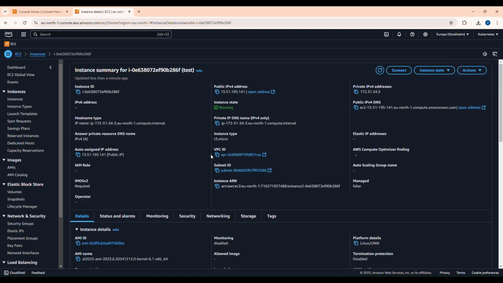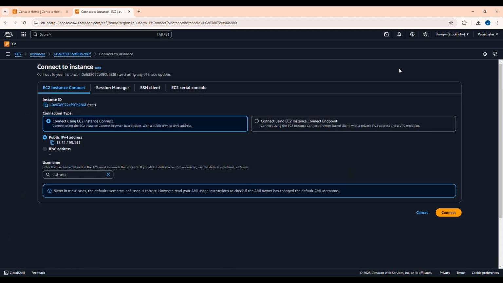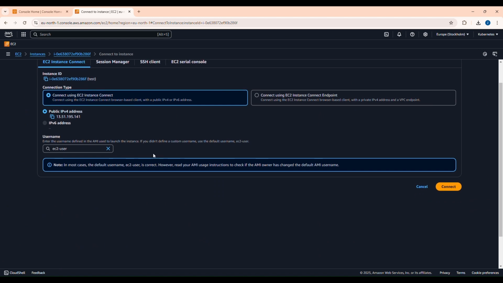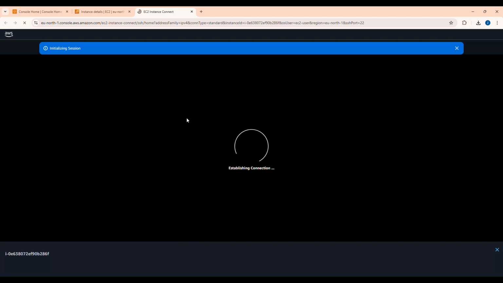To connect, select your instance, click on Connect, and then choose the EC2 Instance Connect tab. Click on Connect, and voila, you're inside your server. You can now run commands directly on your virtual server.